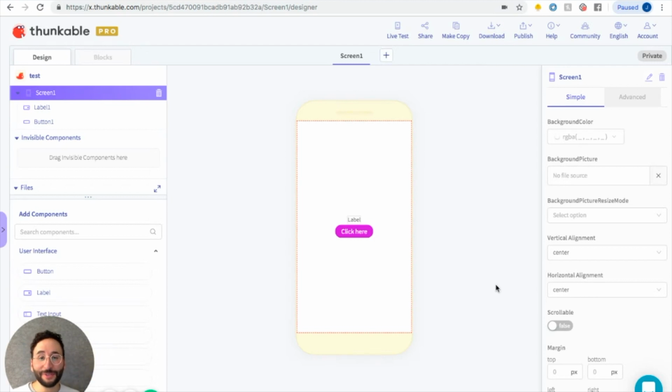Hey Thunkers, in this tutorial we're going to show you how to put push notifications into your app. If you don't know what push notifications are, they're messages that you can send to the people who use your app, and the coolest thing is they can be sent to your users when they're not using the app. So these messages will just show up on their phones.